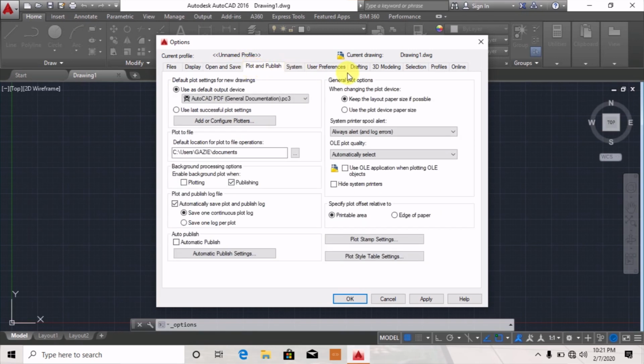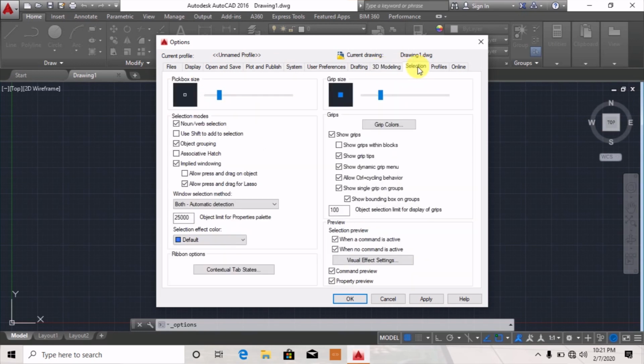Publish. Alright, go to selection. You can see the pick box size is very tiny. It means when you highlight an object, the pick box will be very small. Now increase it a bit. Increase it a bit. I think this is sizable.